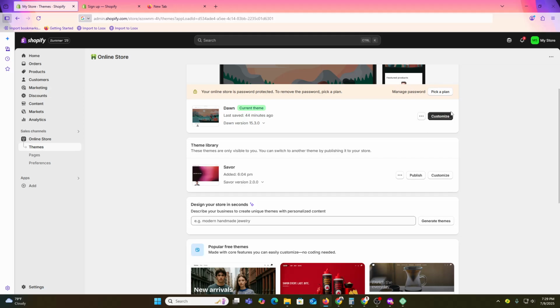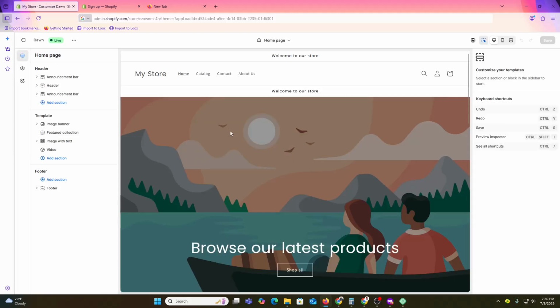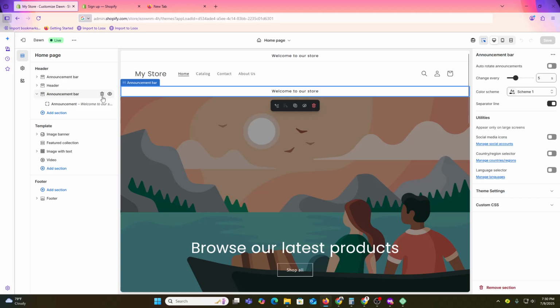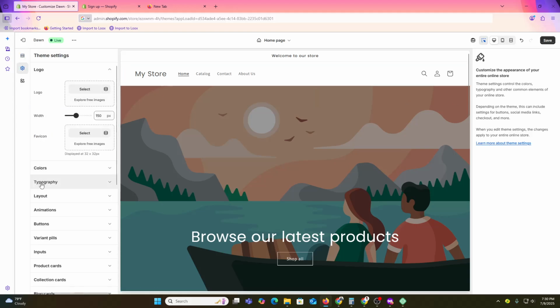Then you just need to click onto the customize to open Shopify's drag and drop editor. Here you can add your logo, choose colors, fonts and arrange sections like slideshow, features, products and testimonials. No actual coding is needed here. It is really simple. If you want to remove this one, you can remove this, just click this one. If you want to add the logo, just select this one and then click in settings, and here you can easily add your logo. You can change color, typography, layout, add animations, whatever you want you can do with these editing options.